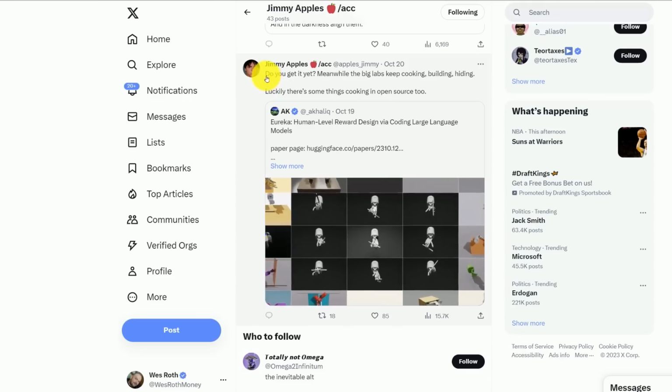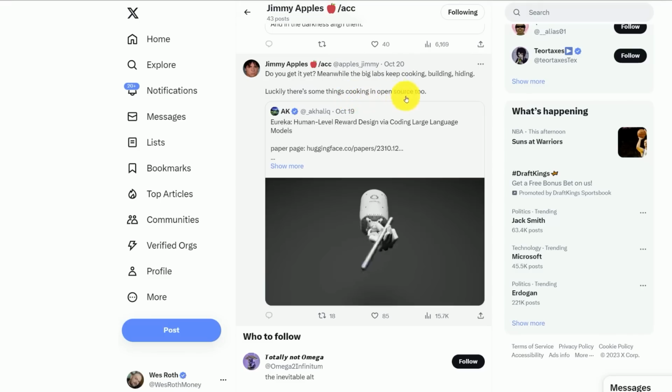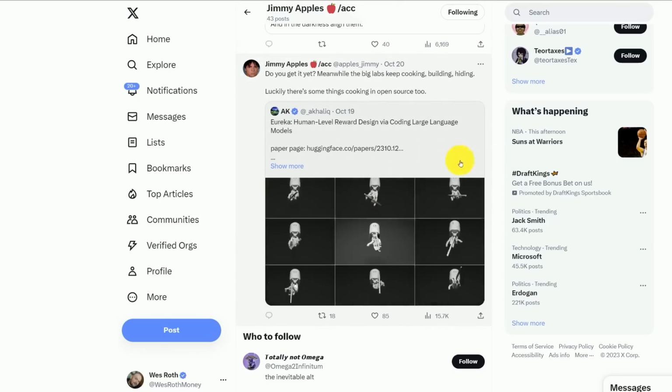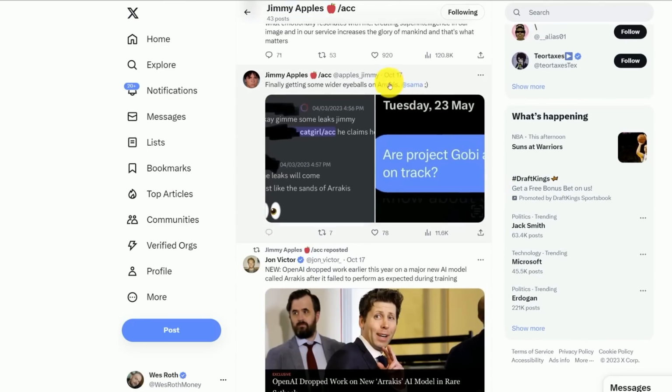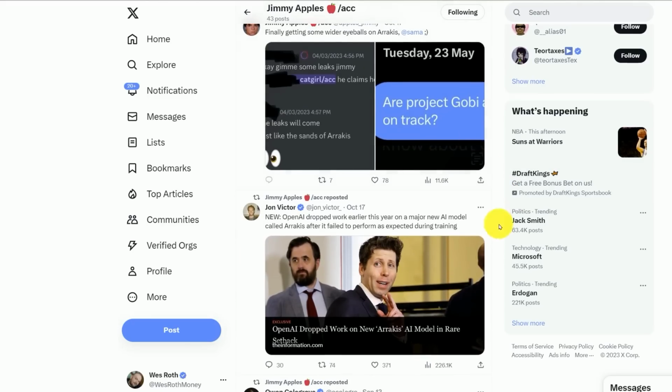And so he says, do you get it yet? Meanwhile, the big labs keep cooking, building, hiding. Luckily, there are some things cooking in open source too. So he's saying that the big labs, NVIDIA and OpenAI, had something very similar. They've modeled something very similar. They're saying there's a lot of things going on behind the scenes. He also mentions Arrakis. So this sounds like a model that OpenAI was working on that didn't quite live up to the expectations. It sounds like maybe they dropped it.